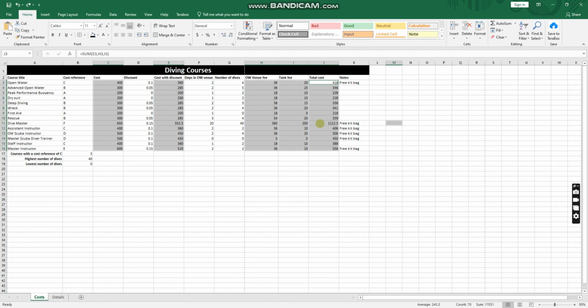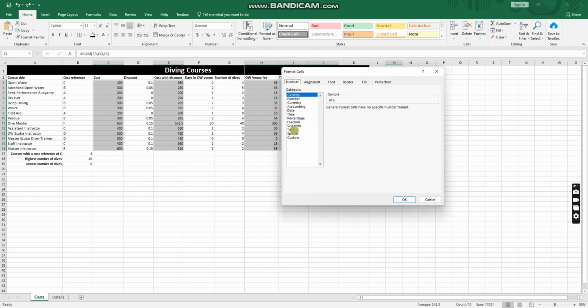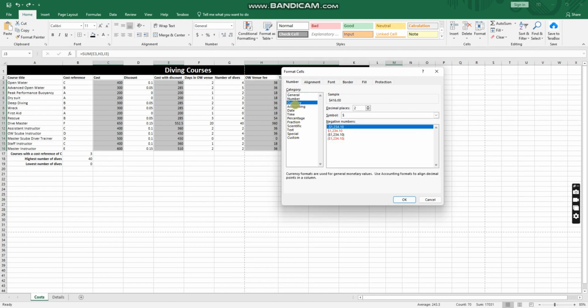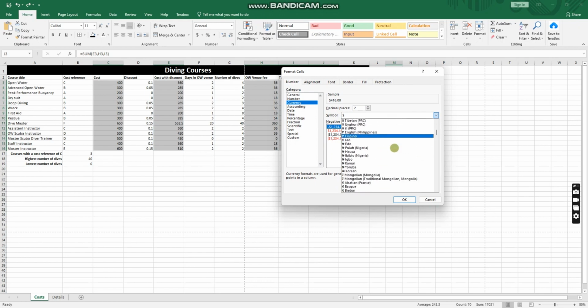Don't lift your finger from the Control key, because you need to keep pressing the Control button. Okay, and then go to the format, click on Format Cells, and then from here this is the currency, right? And here you have to find out where the pound is. So pound is mostly English.